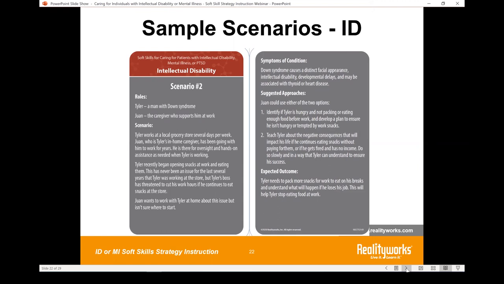So you would talk a little bit more about Down syndrome, and then some of those suggested approaches that Juan could use. And so you would read through one and read through two that are on the card. And then you'd also share that expected outcome. And then you'd go ahead and role play with your students or have them do it.